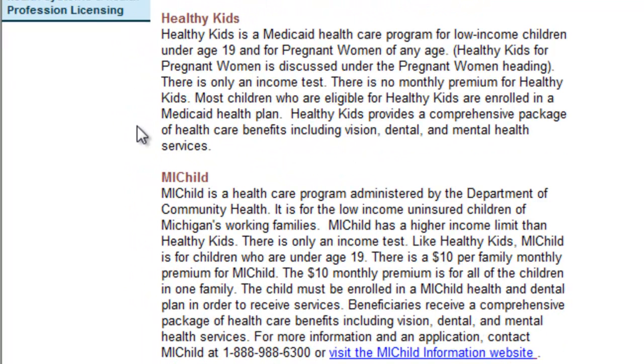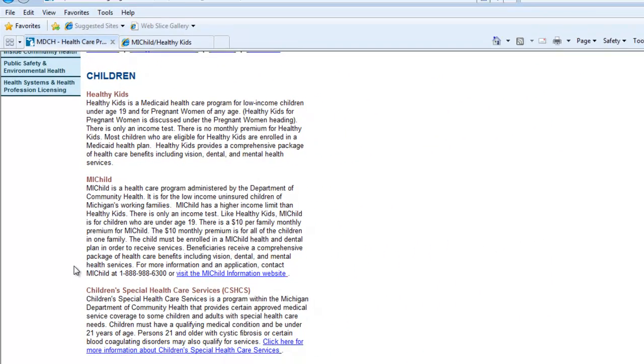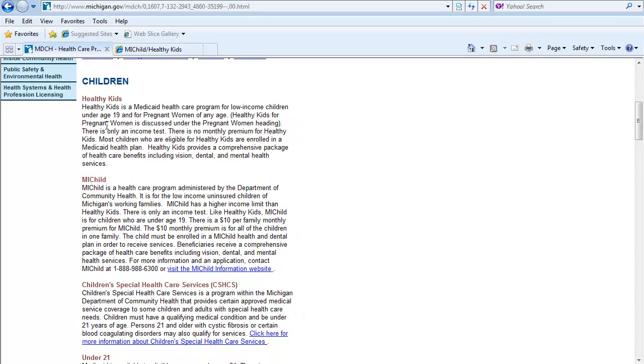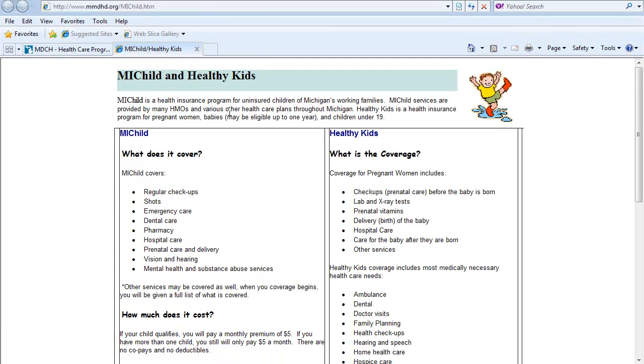Healthy Kids and My Child are different. Healthy Kids is for low income or no income, and there's no premium that you'll need to pay for the plan. My Child, you can be a working family, and still get this coverage. And this is $10 monthly for an entire family, whether it be 1, 2, 3, 4, or 5 children.